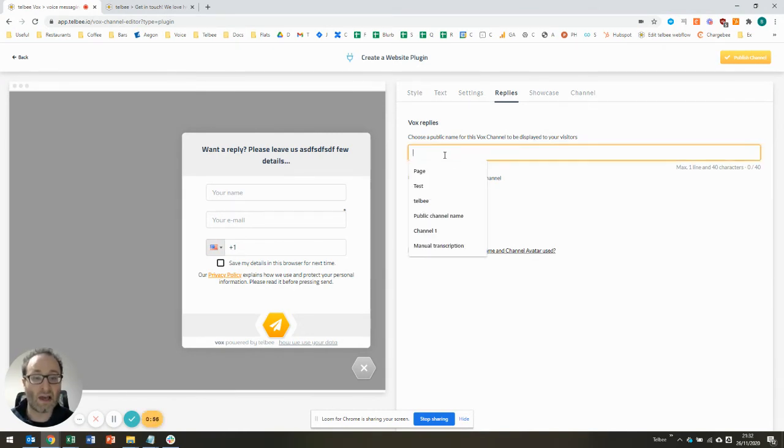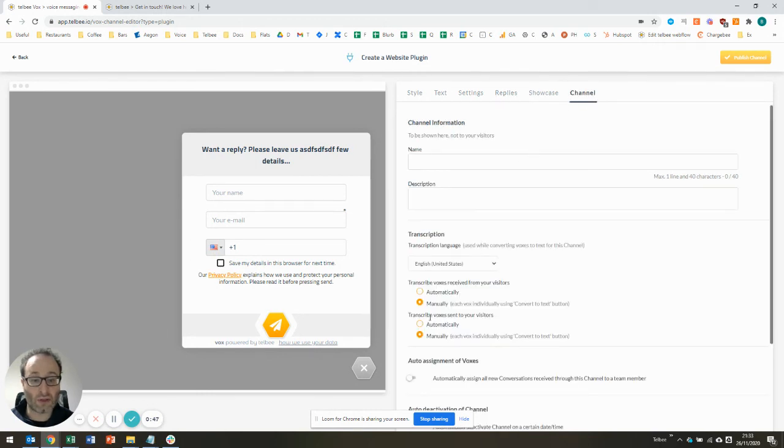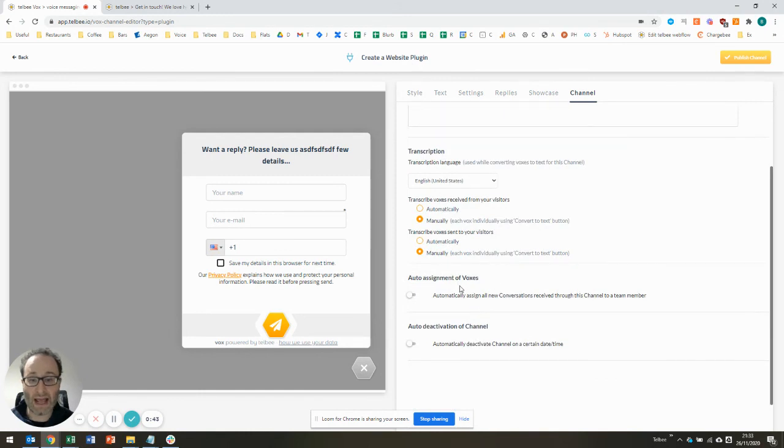Replies is where you enter what they will see when they receive an email after you've replied. So this is the name that your visitors will see for your channel, along with the avatar that will come with the email and on the reply page. And on the channel you can control the transcription and the name you use internally, plus a number of other features that you would have if you have a team account.